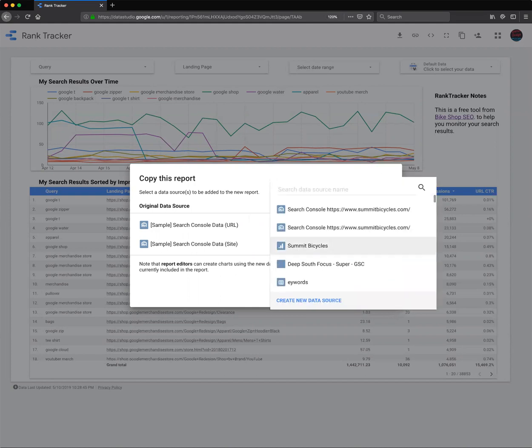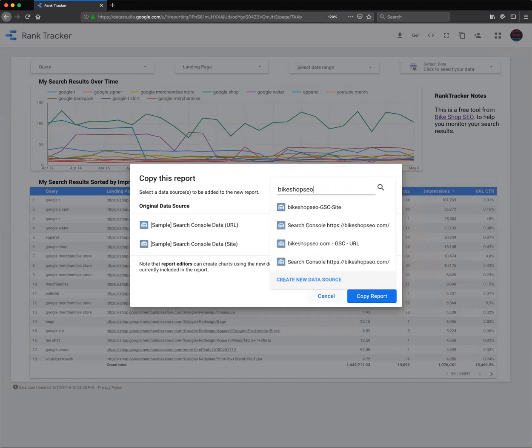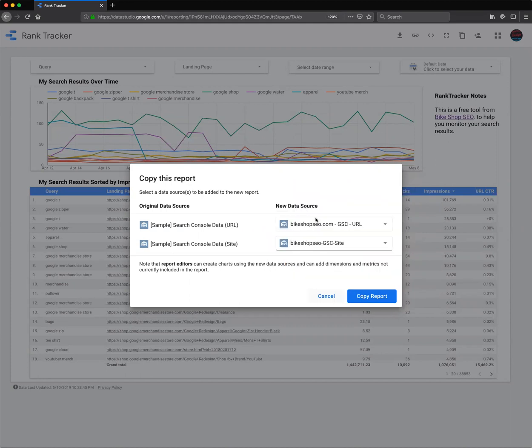I'll go bike, shop, SEO, and oops, bike. And I'm going to pick the site. I know that the URL matches URL, site matches site. I then copy the report over.